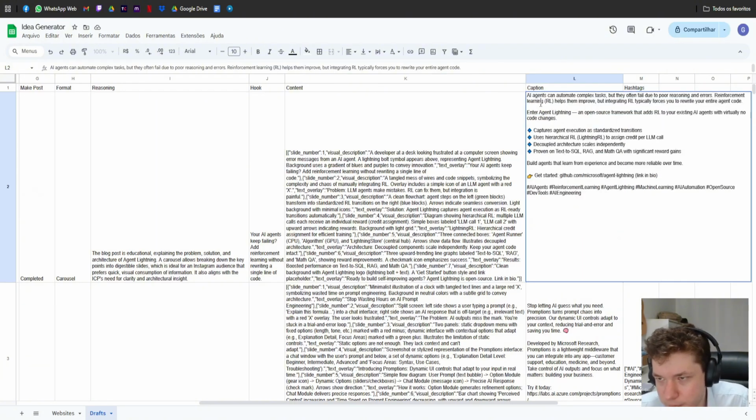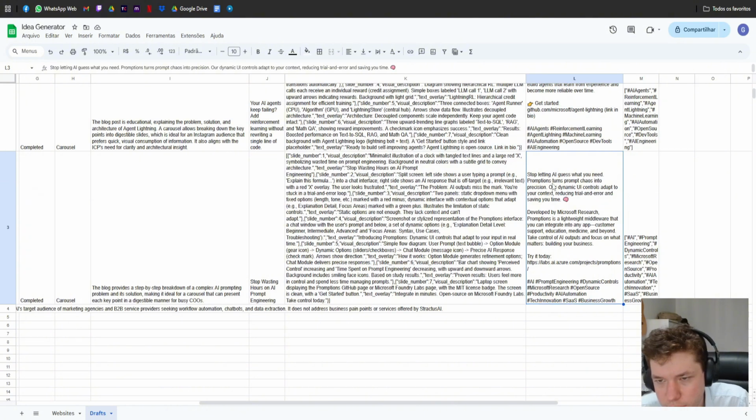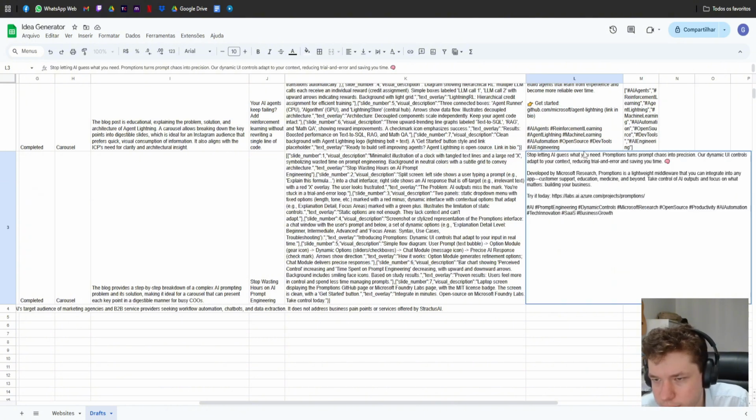So yeah, let's just read the caption. AI agents can automate complex tasks. Enter Agent Lightning, open source framework. Yeah, pretty interesting actually. Stop letting AI guess. Prompting turns. Okay.